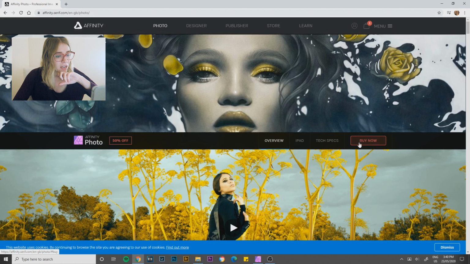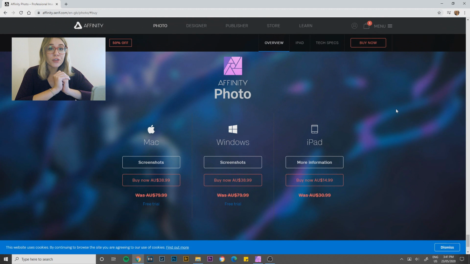So I'm going to go to the buy now option, and you can buy for Mac, Windows, or iPad. I just want to go through a few really good points here. So the greatest thing I think with this program immediately is the fact that it is a one-off payment. So as you guys know, Adobe did go to a subscription model a few years ago, so now we are having to pay per month with them. This is a one-off price, so you just pay it and you own it, which is just wonderful, and I'm sure there's a lot of people out there that would love that option.